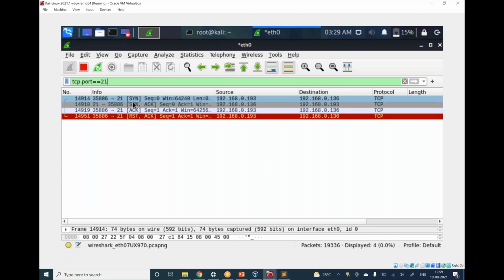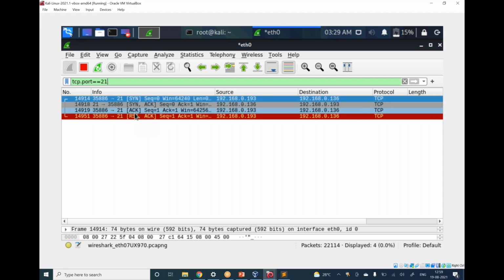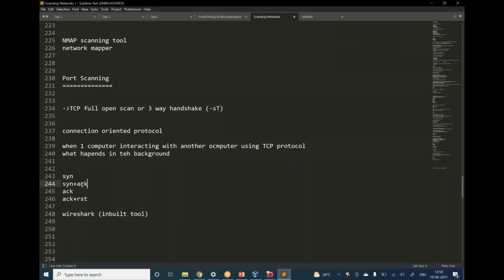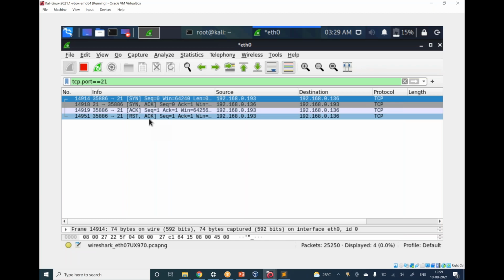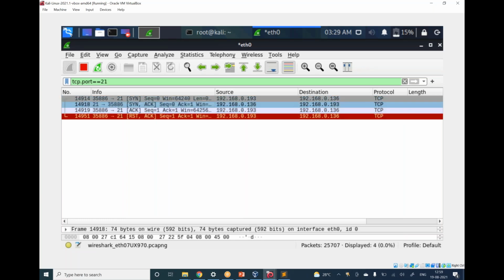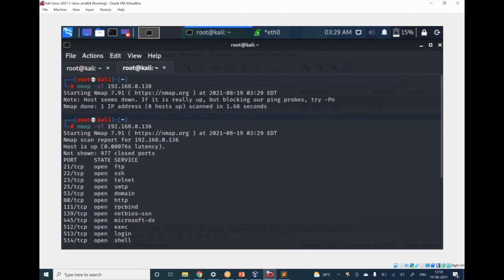See, first what happened? SYN. Next, what did you get? SYN, comma, ACK. Next, what did you get? ACK. Same thing happened here: SYN, SYN plus ACK, ACK and ACK and RST. Here also the same, the red one in color, RST, comma, ACK. So in this way the three-way handshake happened. So that is nothing but a TCP scan.